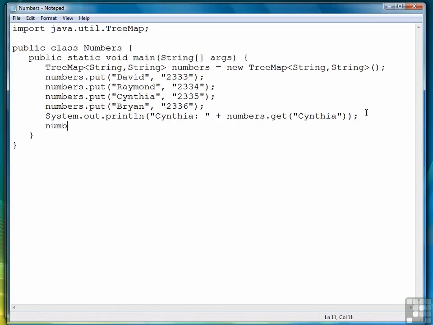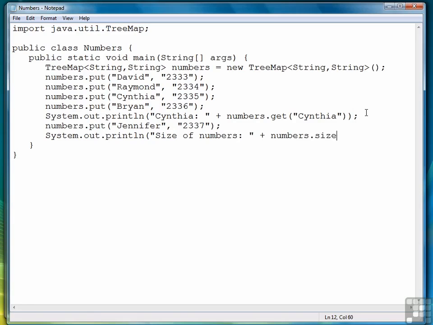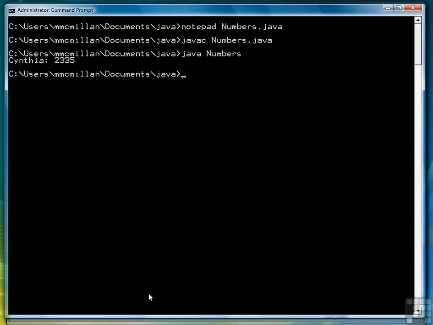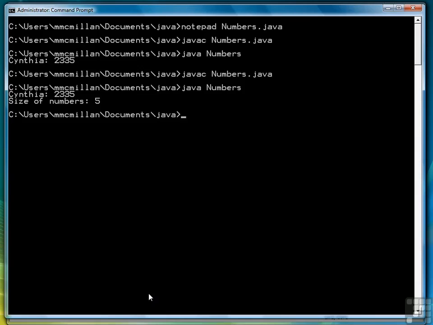Let's add another number. Then let's look at the size of our map at this point. So we call the size method. And it will tell us how many key value pairs are being stored in our TreeMap. Let's compile and then run. So we see that we have 5.